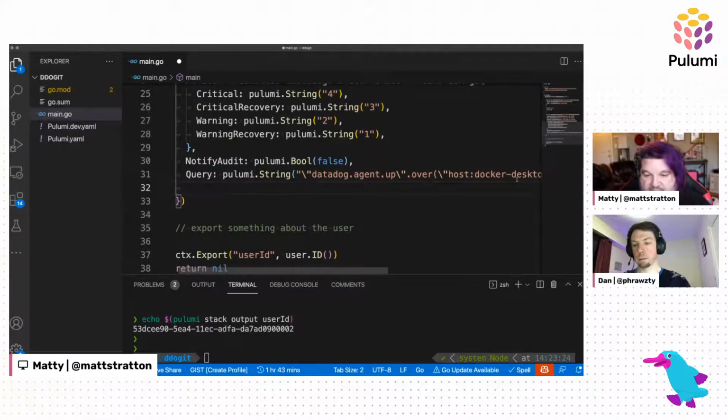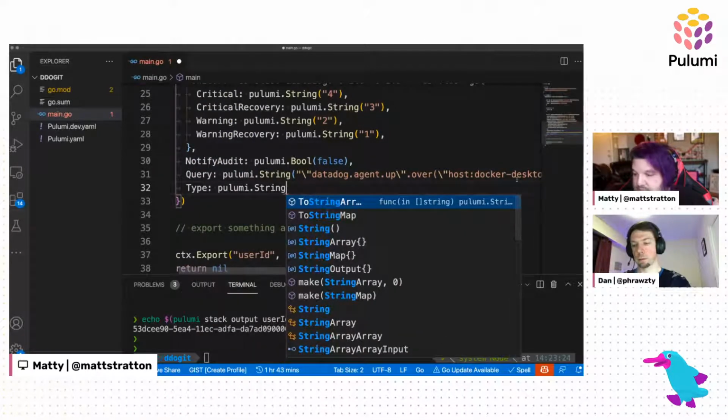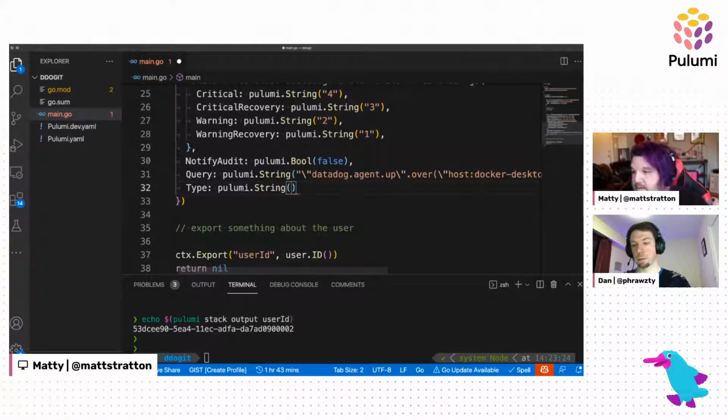And it needs a type. Okay. And this was, if I recall correctly... You know what's funny? If you search for Datadog notify audit, the second link is the Pulumi docs. Oh, there you go. So what's funny? I'm not 100% sure what that property is referring to. It could refer to a couple different things.